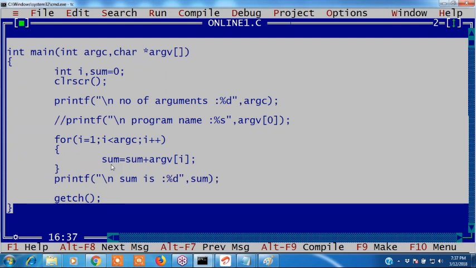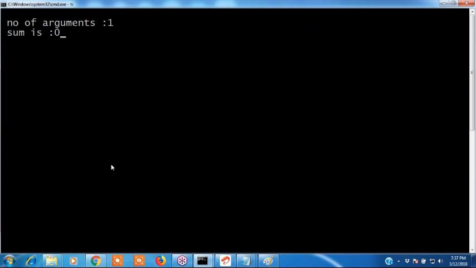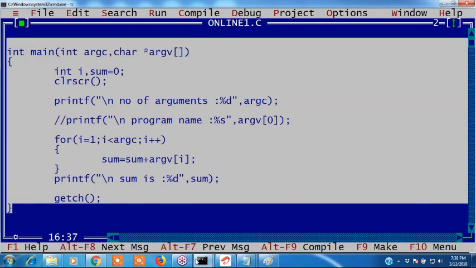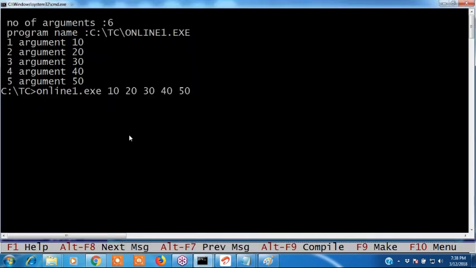Once compile and execute here. Number of arguments 1 and sum is 0. Why? Because you did not pass anything. Now I want to execute through the command line.